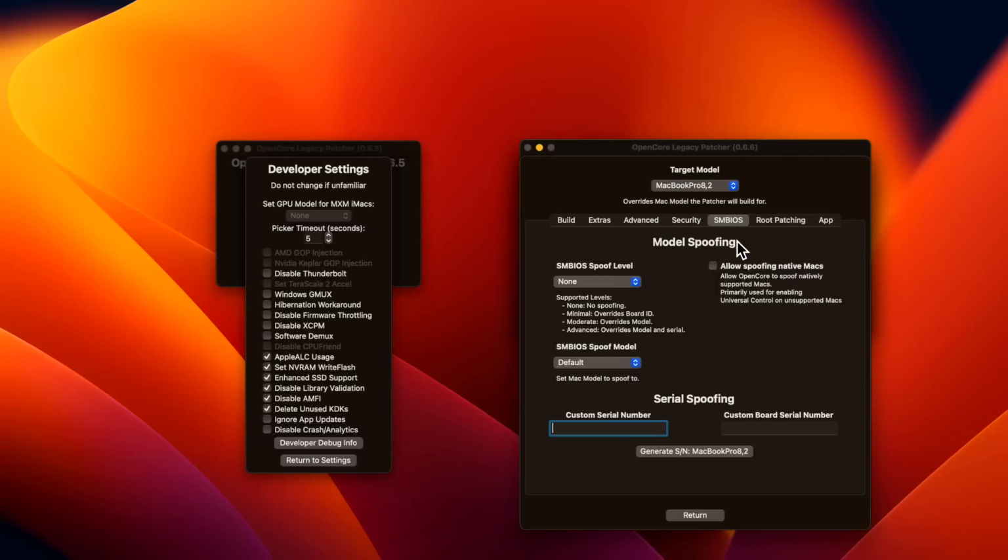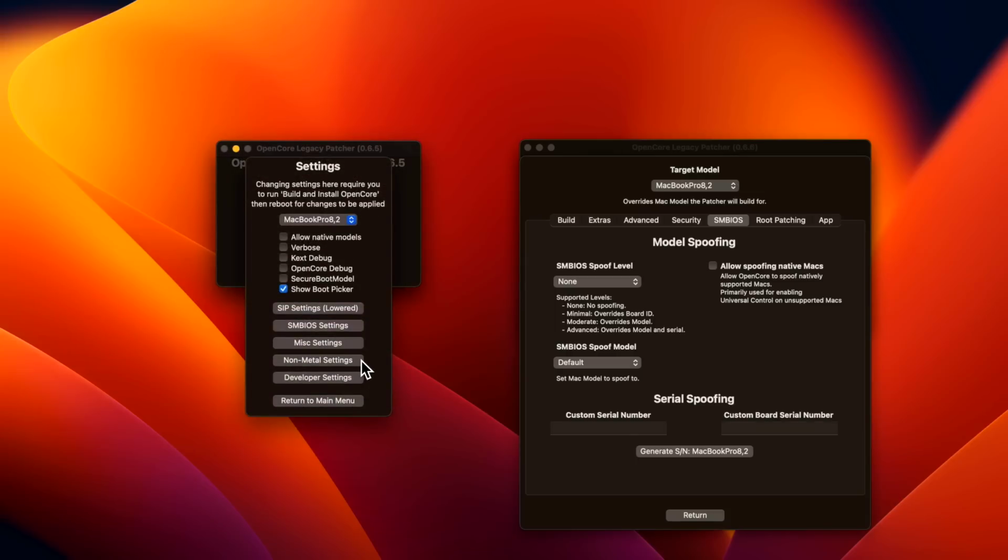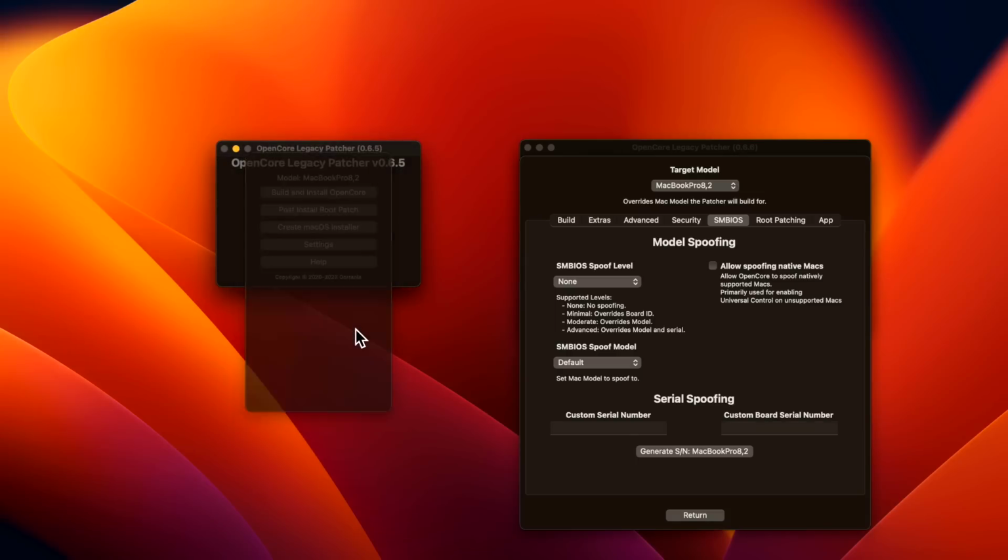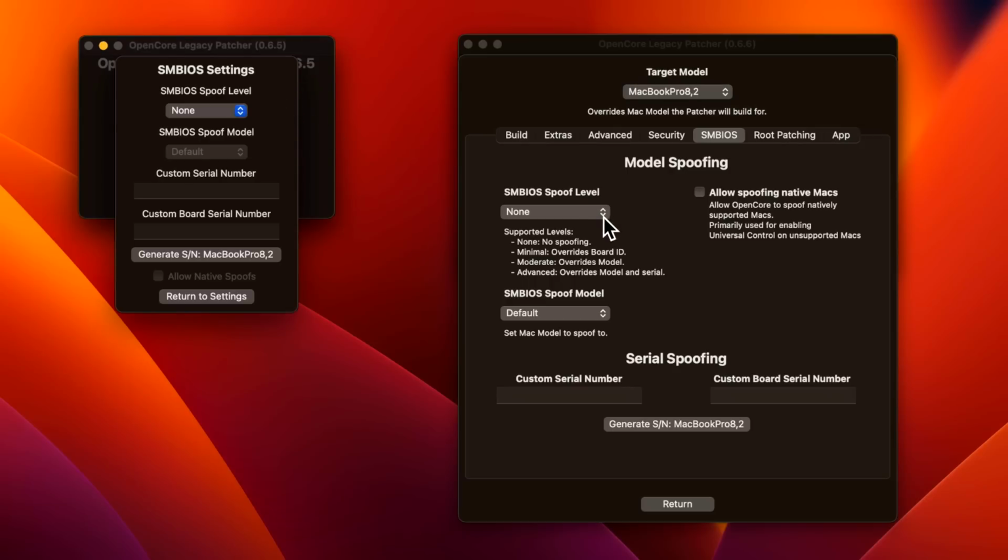Now we can talk about the SMBIOS section here for model spoofing. If we go back in the 0.6.5, we can see those same settings in the SMBIOS settings to be able to set the spoof level. It has a nice description of what each spoof level does. None, obviously no spoofing. Minimal overrides the board ID of the Mac that you're booting, and then moderate overrides the model, and advanced overrides the model and serial. Again, keep this the default level unless you are testing something.